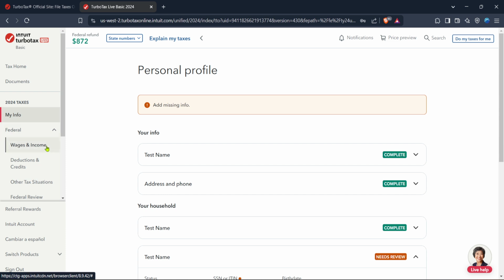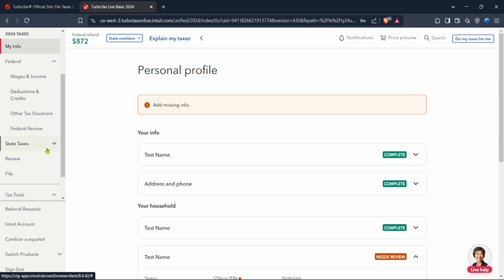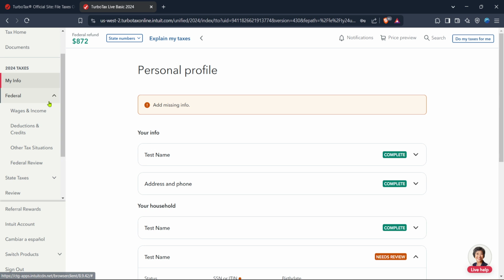Inside your 2024 tax session, you'll see a tab labelled Federal. This tab is crucial because it deals with all your federal tax information, which includes the home energy credits. Click on it to access the relevant section. Once you've opened the federal section, the next stop is deductions and credits.